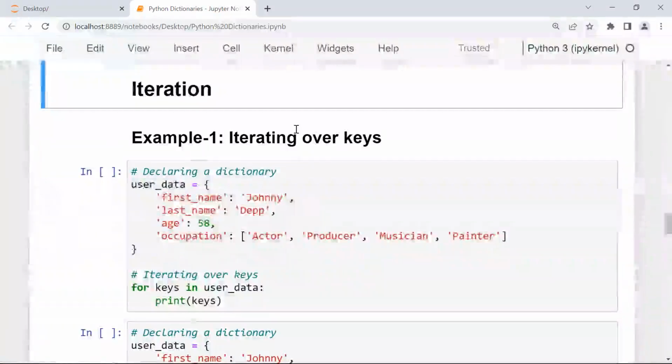So let's first discuss how we can iterate through keys in Python. So here in this example, first we have defined one dictionary. The name of this dictionary is user_data, and it consists of 4 items. Now focus on the keys. So the very first key is first_name, the second key is last_name, the third key is age, and the fourth key is occupation.